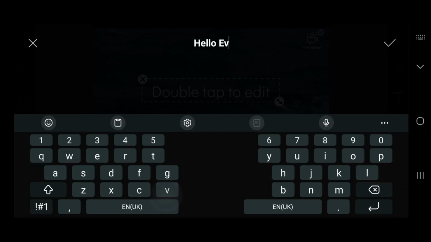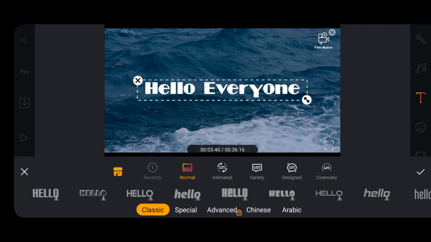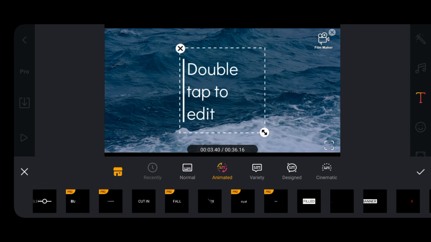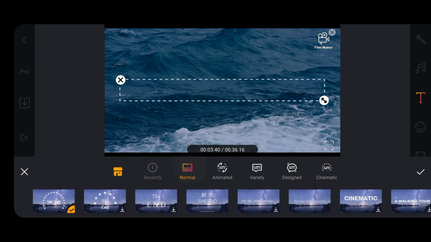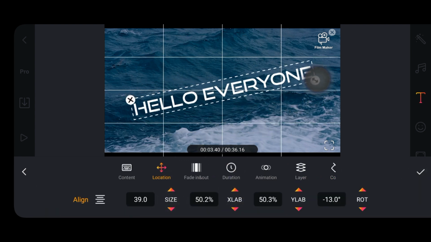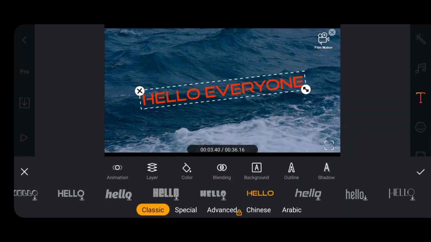You can customize the font style, size, color, alignment, and animation to make your subtitles visually appealing and easy to read. Once you have added all the subtitles, adjust the duration of each subtitle so it matches the dialogue or scene timing. You can also drag and position the subtitles anywhere on the video frame.